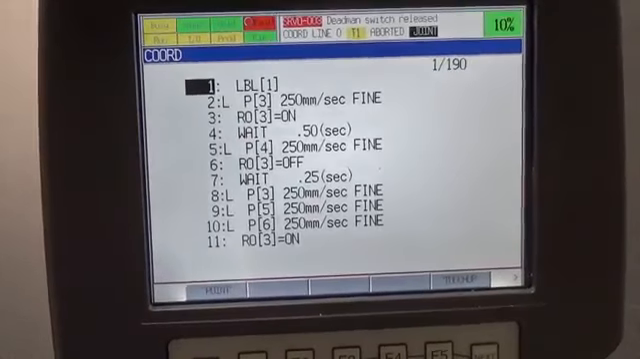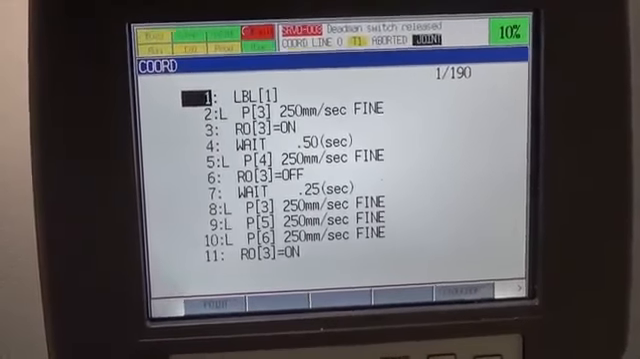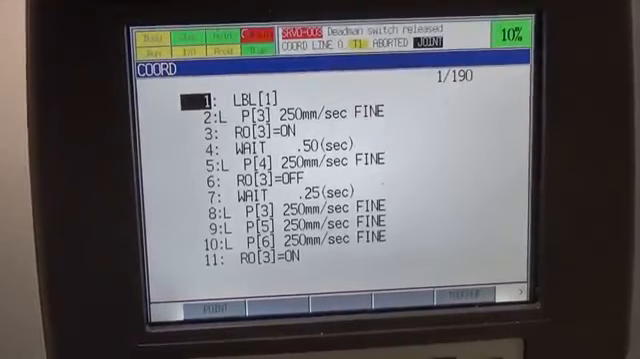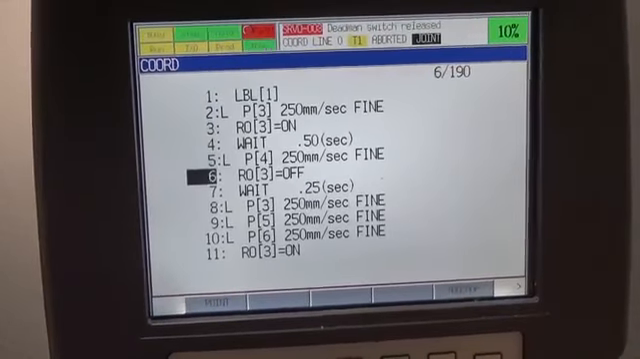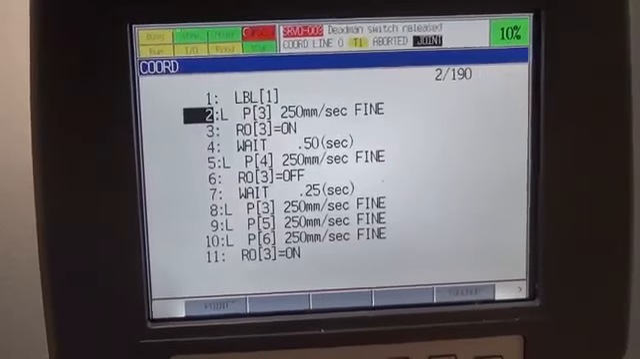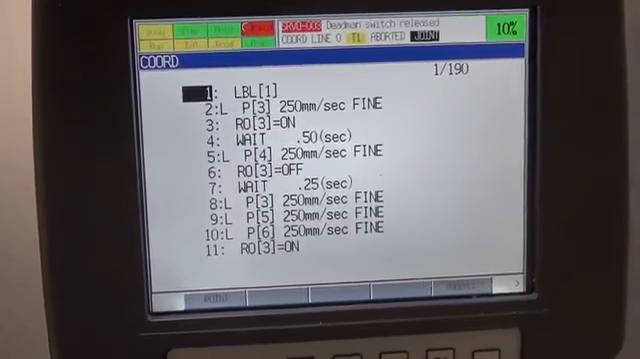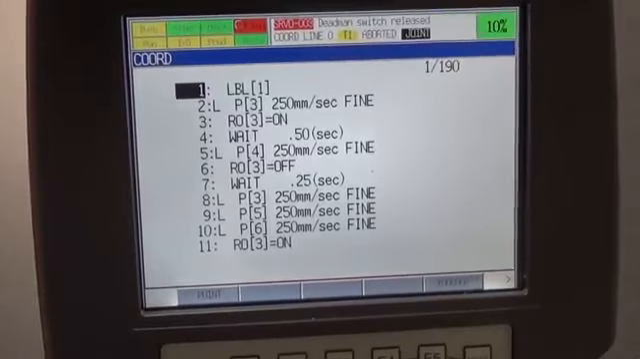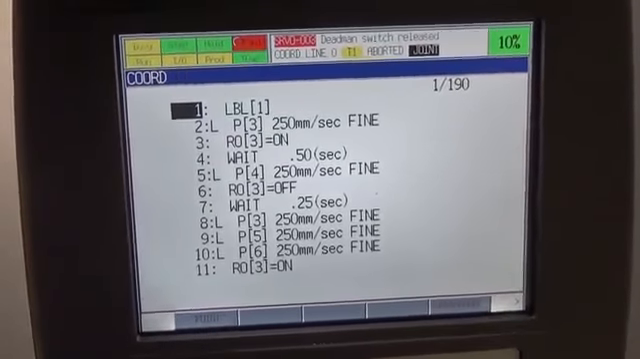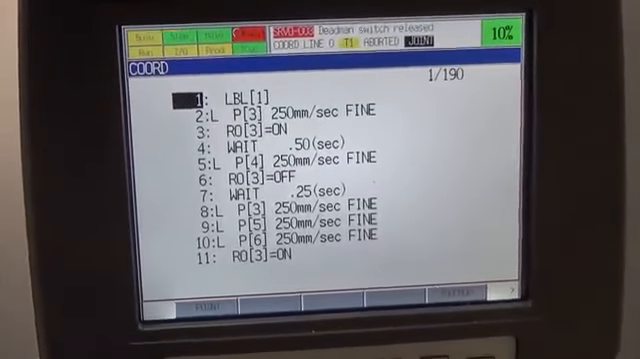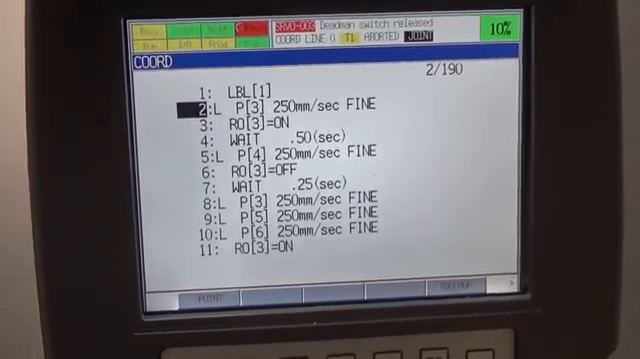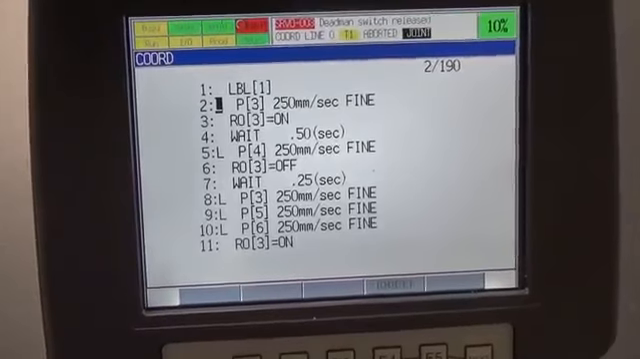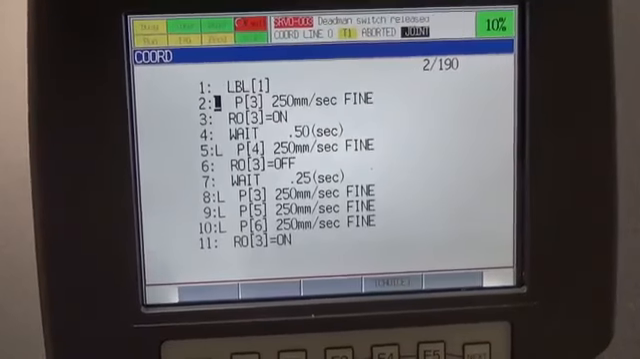Now what I want to do is talk about some of the components that make up the lines of instruction for us. First of all, in the far left you'll see the black cursor making its way through the instruction numbers. Those are the line numbers of the instructions that make up the program itself. We're going to skip down past the label for right now, and over here you'll see the L, and this is the type of move that we're going to make. This is the instruction type.